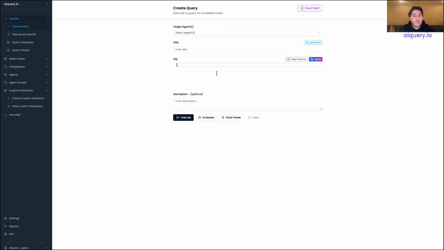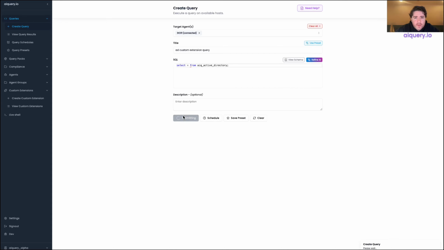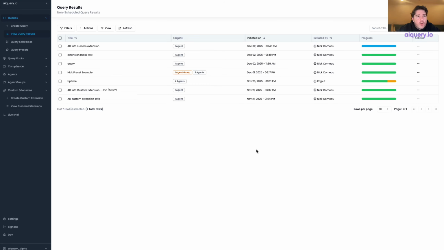So if we go over to create query, we can just do select star from. And we probably would actually want to specify the fields, but again, you don't want to watch me fat finger. So we'll say AD custom extension query, and then we'll specify that target device right here for the domain controller and hit execute. All right, and here we are. As we can see, it's waiting. So we should have results in just a second, and there we have it.